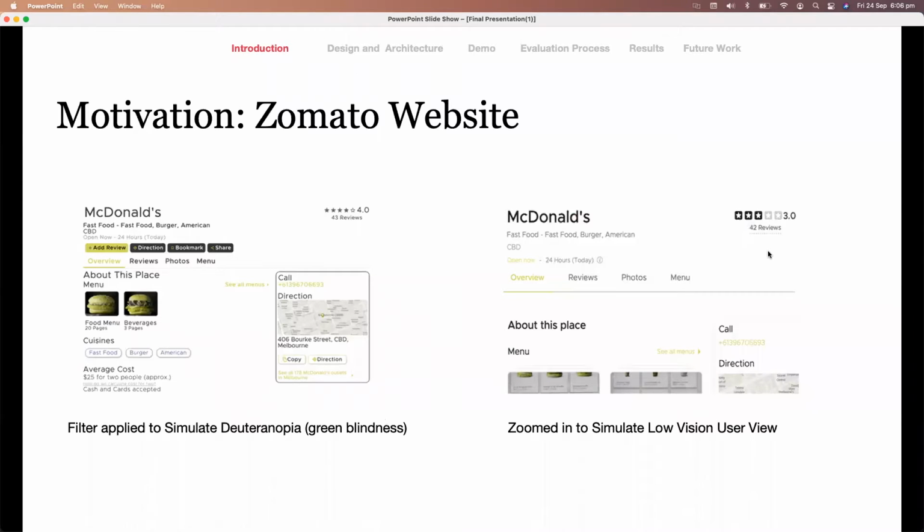Let's talk about why we did this. Most modern websites have pretty advanced features but lack significant focus on people with disabilities. For example, let's look at the Zomato website, which is a site famous for storing restaurant reviews. On your left, you can see the site from the point of view of a color vision impaired user, and on your right, you can see the zoomed version as would be seen by a low vision user. And obviously, you can see that there's a problem.